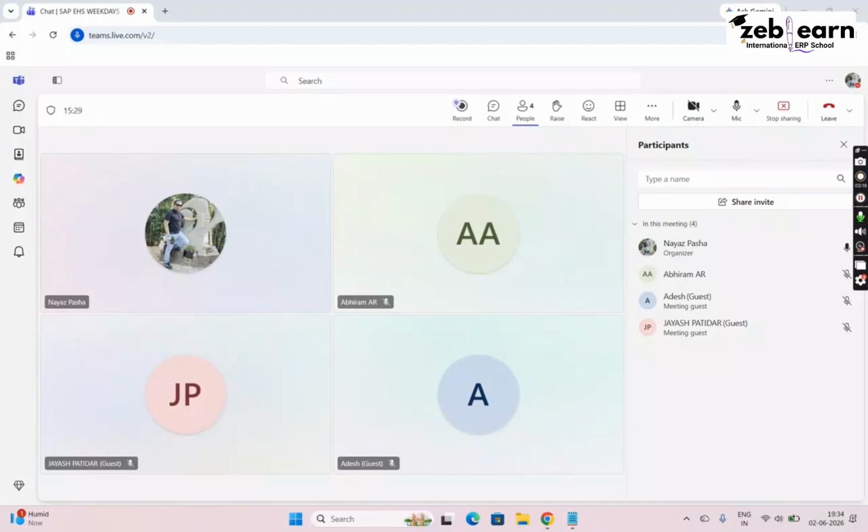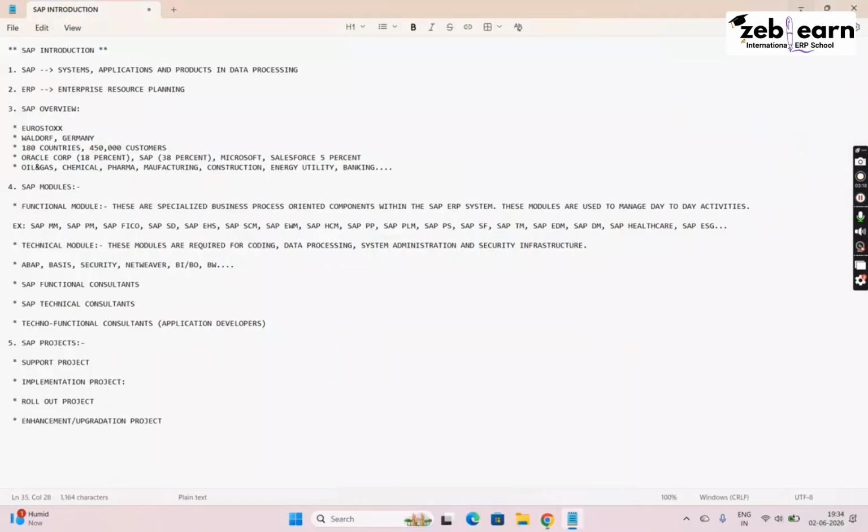And after that, we also have the enhancement or upgradation project, where if you want to make some changes in the software, let's say some major changes, in that case, we have to go for the enhancement or upgradation project. But let's go a little deeper.